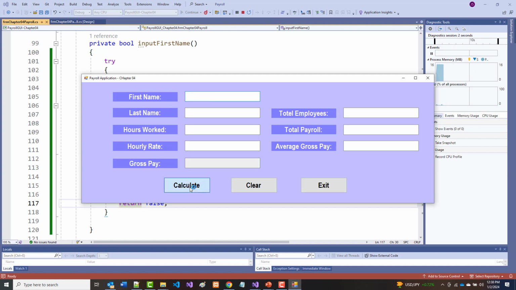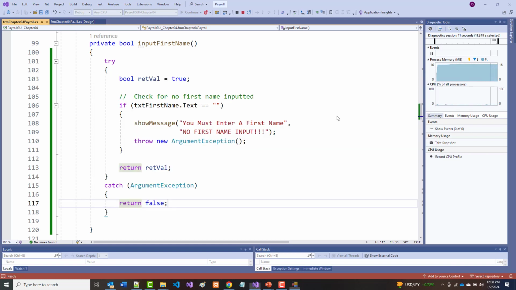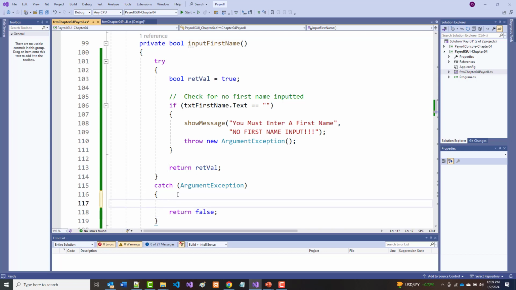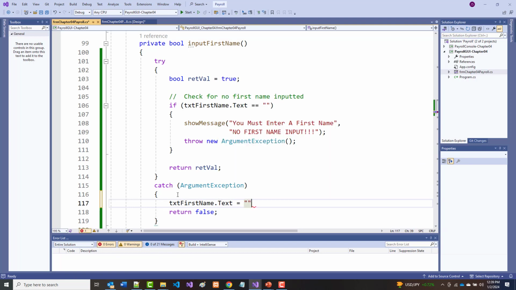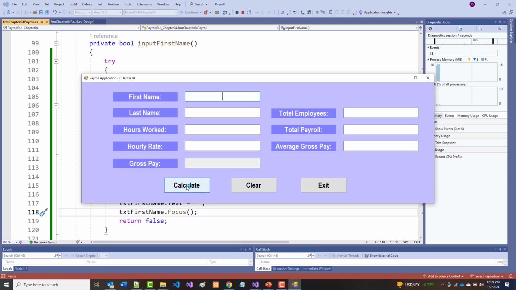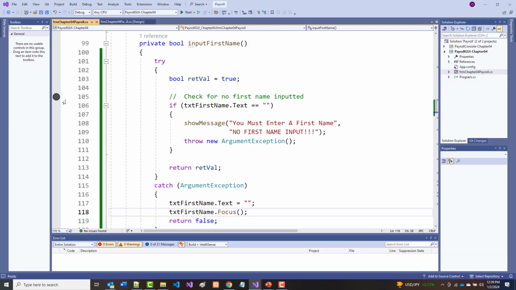I'm leaving this blank. Okay, no first name input. The only thing it looks like it didn't do is I must have forgotten to do that. So before we return false, we'll just make sure there's nothing in there. It should have been empty already, but I'm still going to say txtFirstName.Text equals nothing. txtFirstName.Focus. All right, so let's try that. File, save all. There's nothing in here. Okay, no first name input, and there's my cursor. Good. That's a good start.